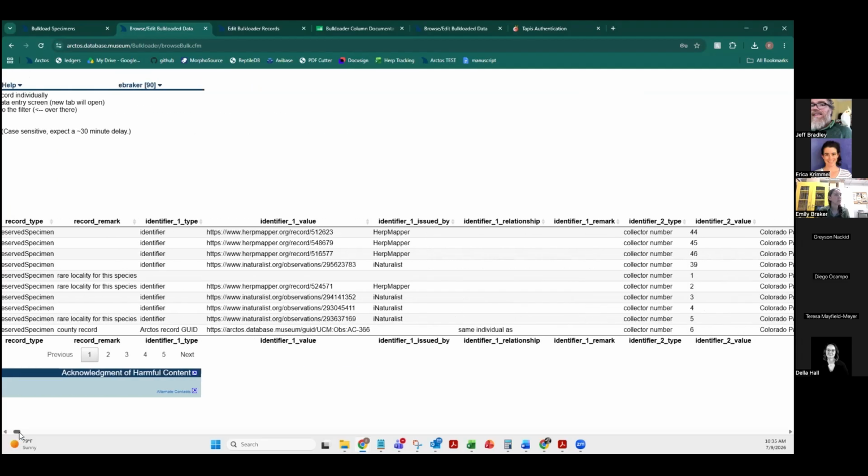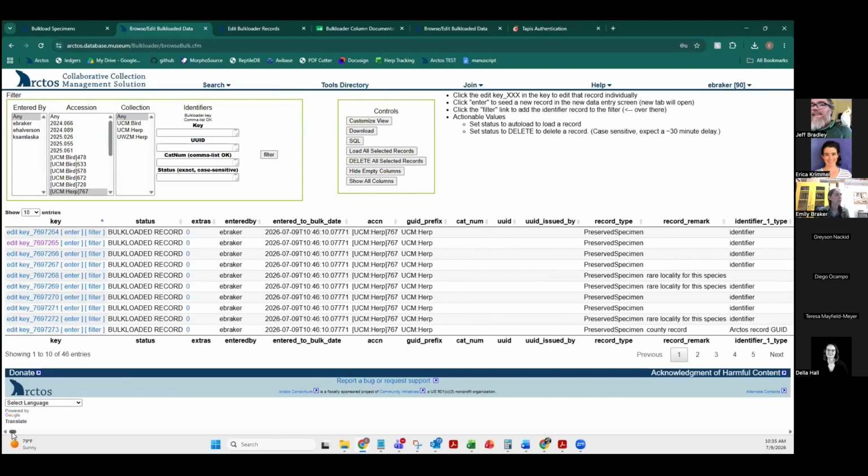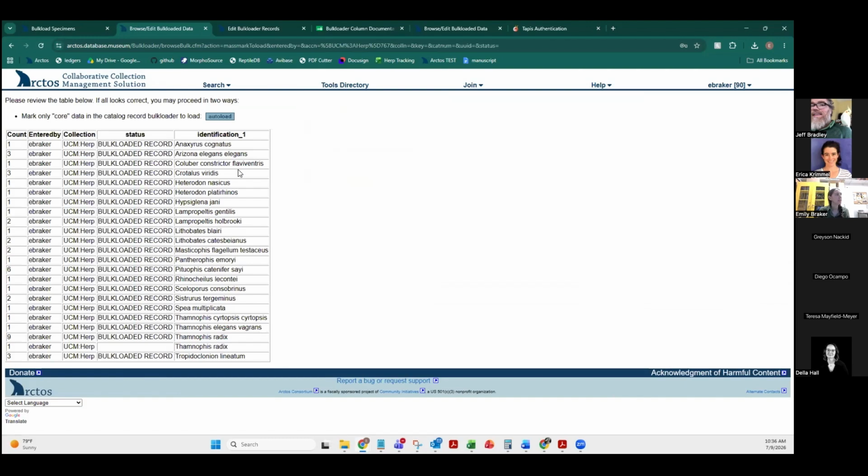But essentially, all your data is present, and you can go ahead and proceed to load it if all looks well. Presumably you've formatted everything as you see fit already. And so you'll go ahead and filter it however you need, and then you will say load all selected records. It's going to give you a basic sort of table summary of what's present. And essentially, you will then just click auto load. I'm not going to click it because I have not actually prepared these specimens. And then, give it some time.